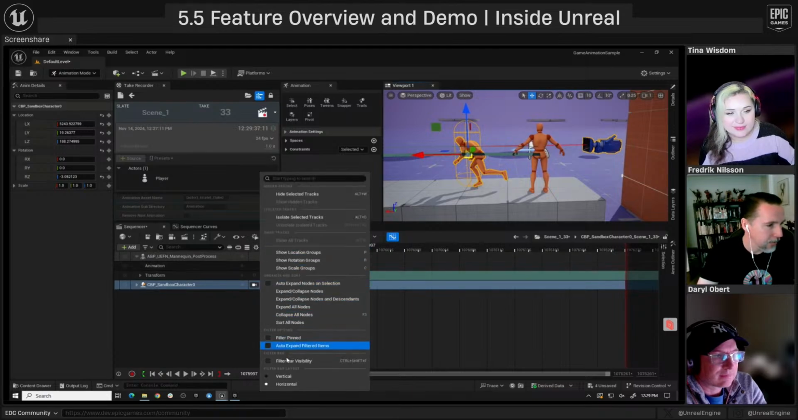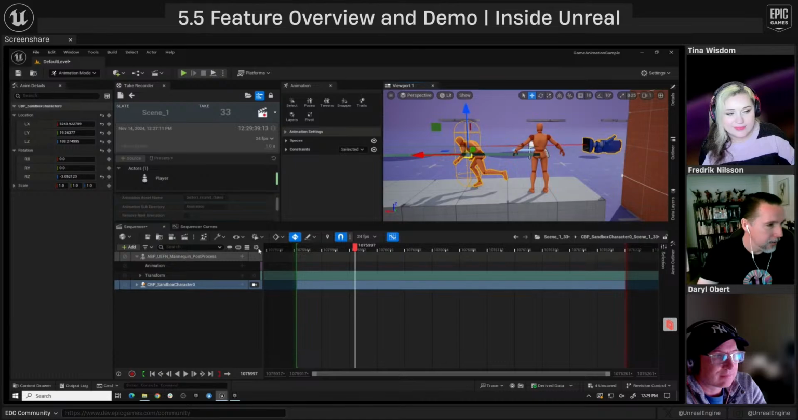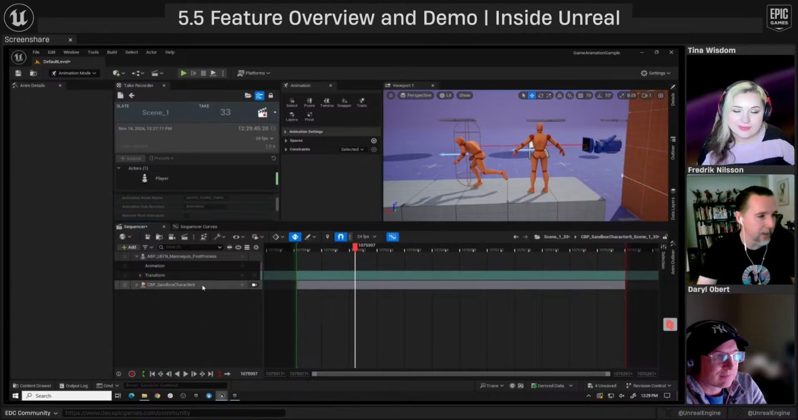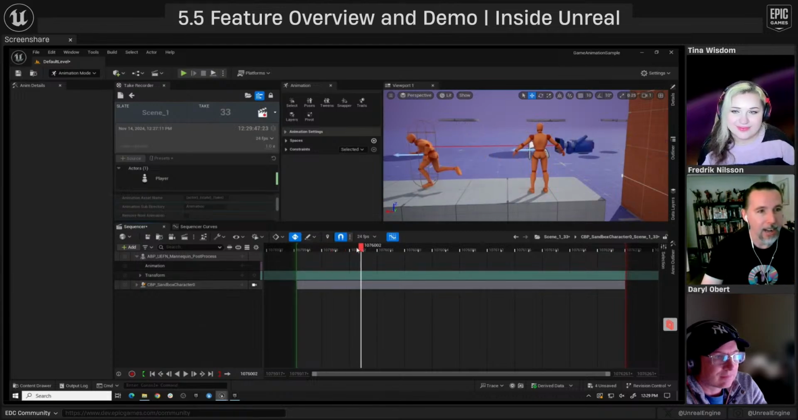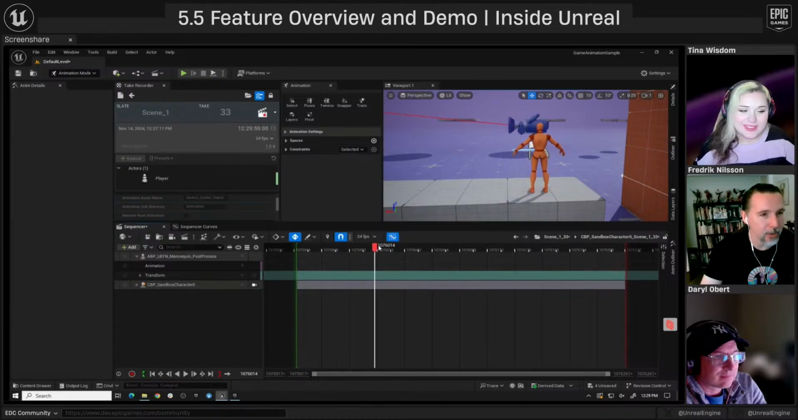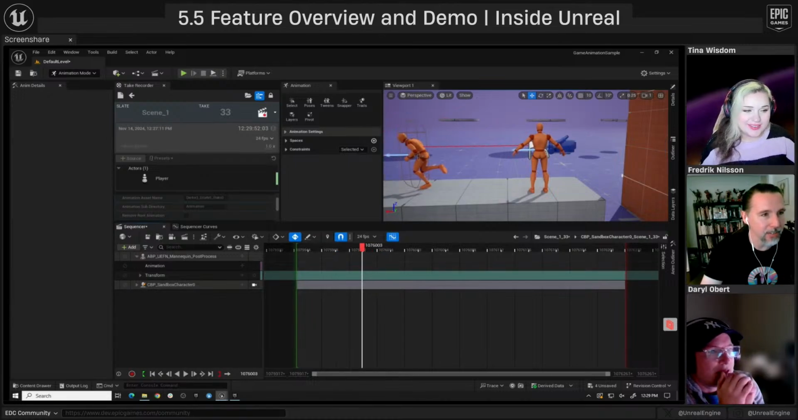Do I have my filters on? Filter bar visibility. Oh, it doesn't let me turn on. Interesting. I think I found a bug. Okay, cool. So what I want to do is I just want to basically take the motion of this guy.